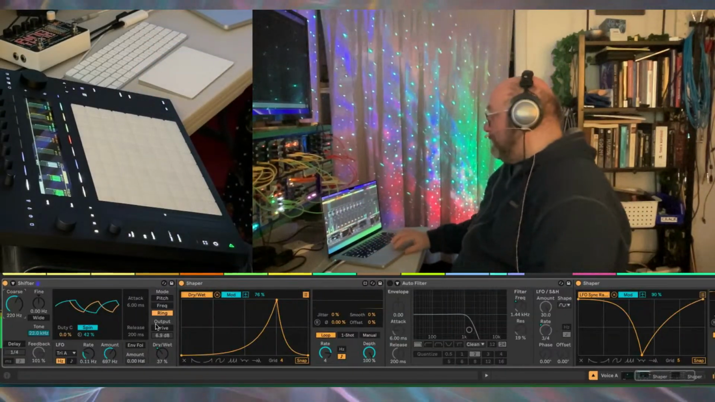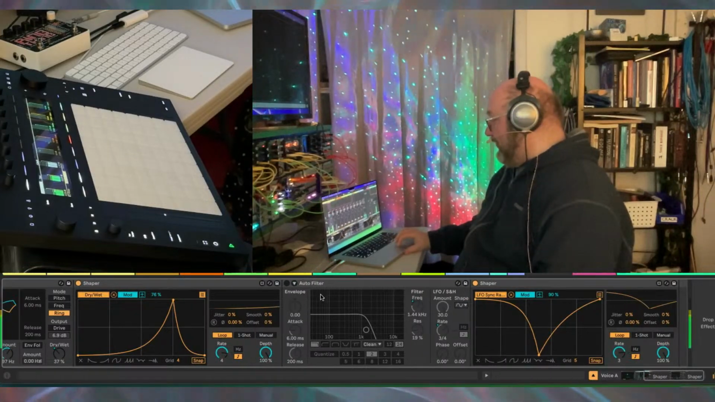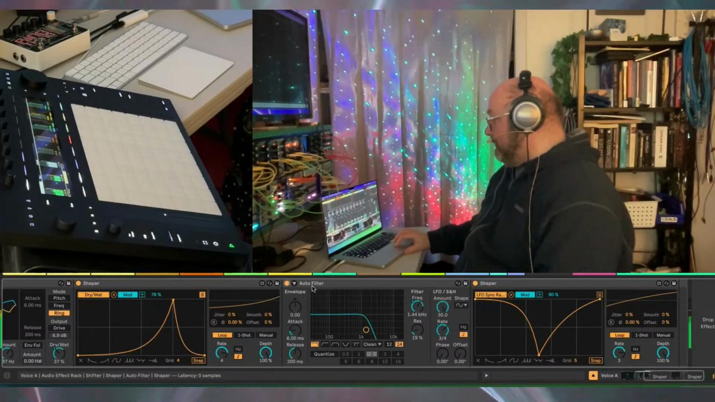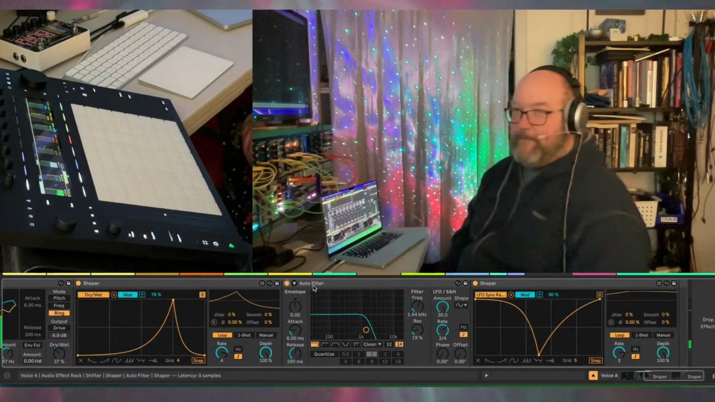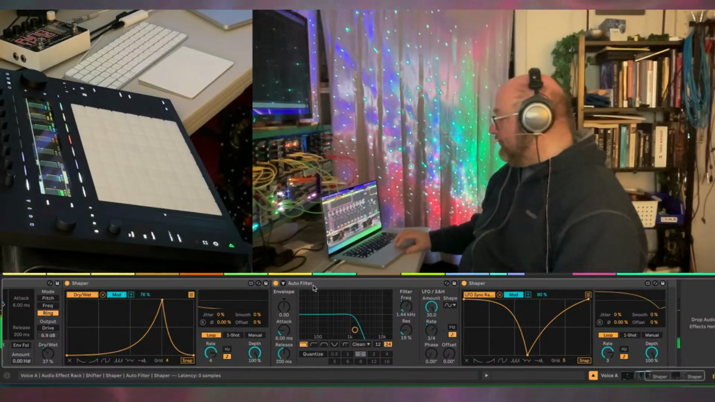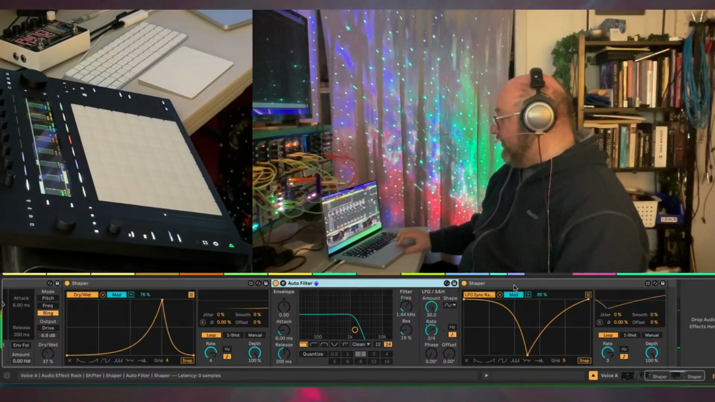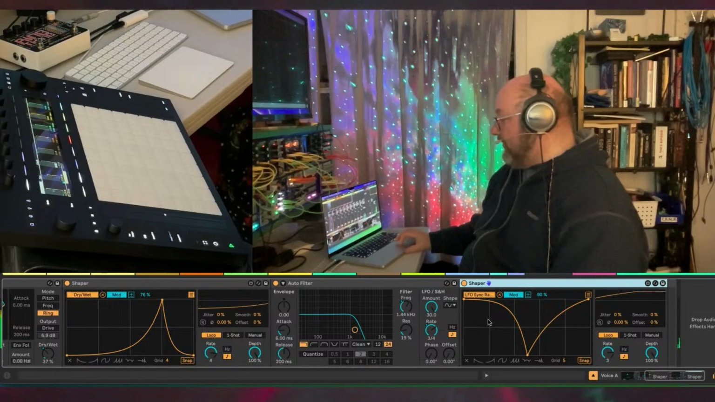Now, the ring mod's doing these swooping noises, and then I've got an auto filter that I basically have closed all the time. And then there's another function generator that is opening and closing it periodically.